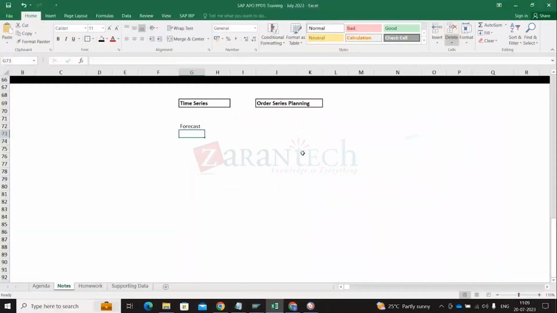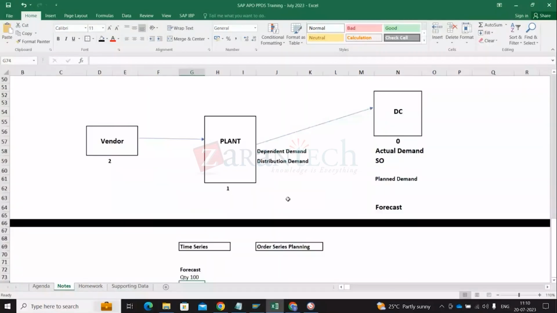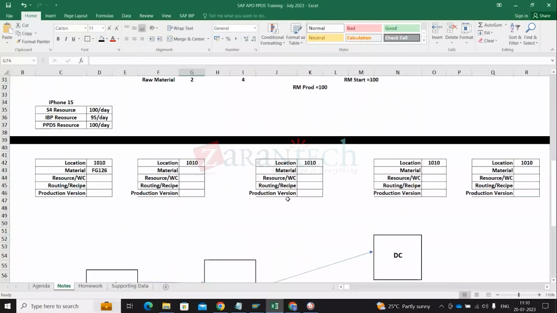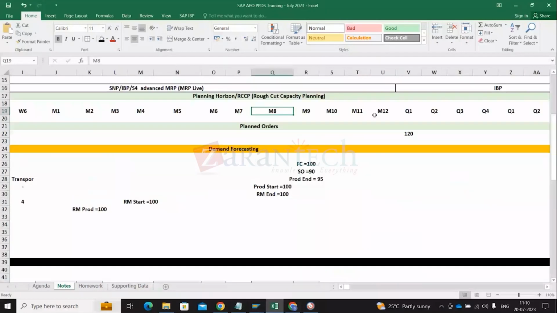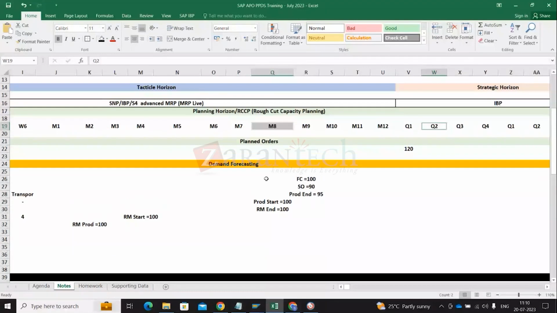Say I see that in month 9, I am going to get a sales order of 100. So I create a forecast of 100, correct? So forecast is just a quantity, correct? It is nothing other than the quantity. Now, some customers may be doing planning at the quarterly level, or at the monthly level. In this bucket I'm doing a monthly level, in this bucket a quarterly level. So demand forecasting operates in the month as well as in the quarter.